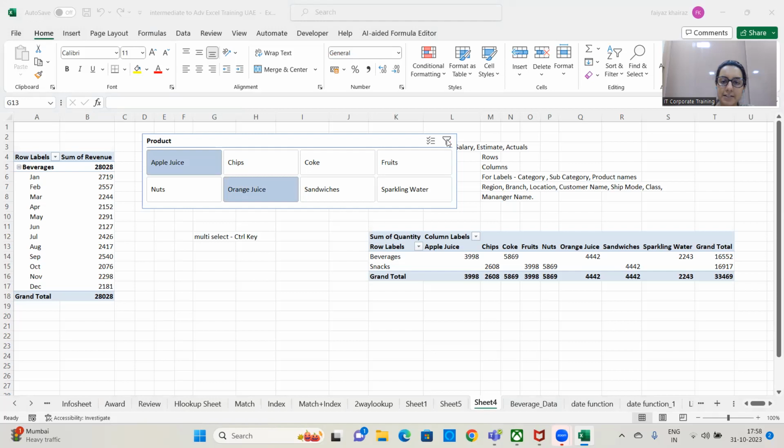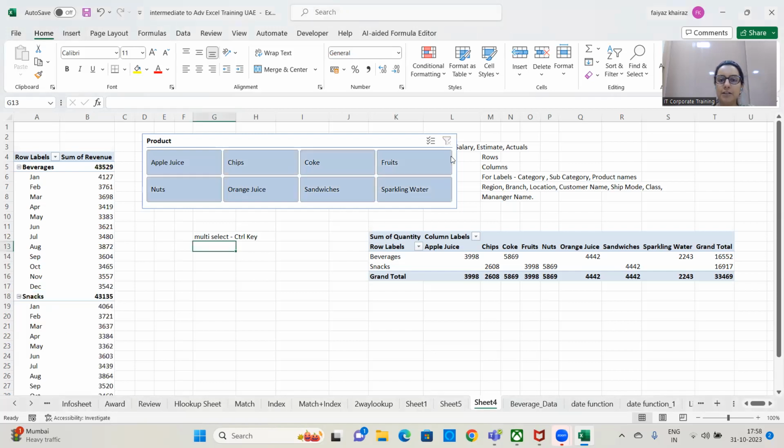How do you clear a slicer? You come to the corner here and you clear. Now the clear slicer option is only available when a slicer is applied. If no slicer is applied, you will not get the clear slicer option.